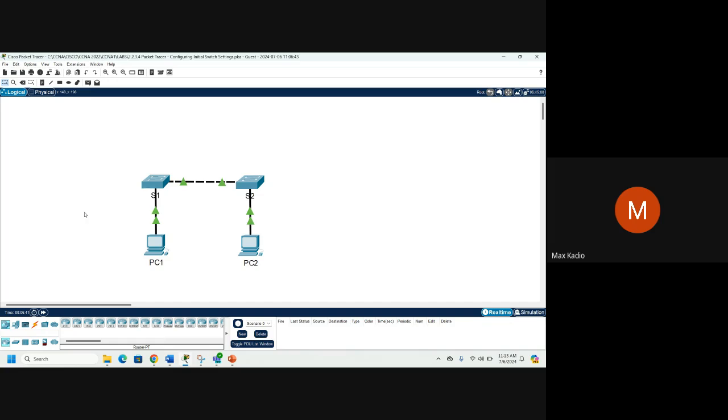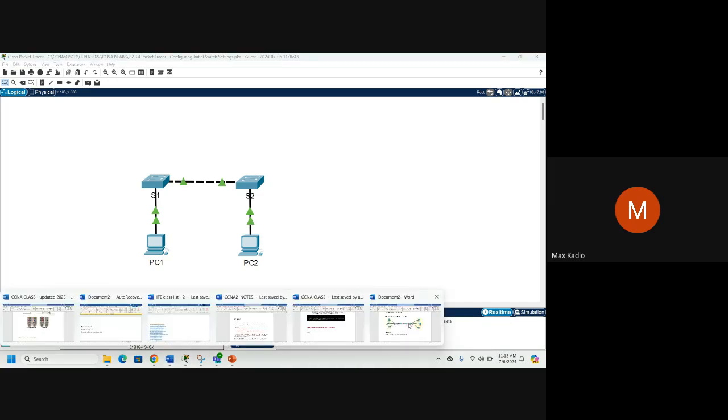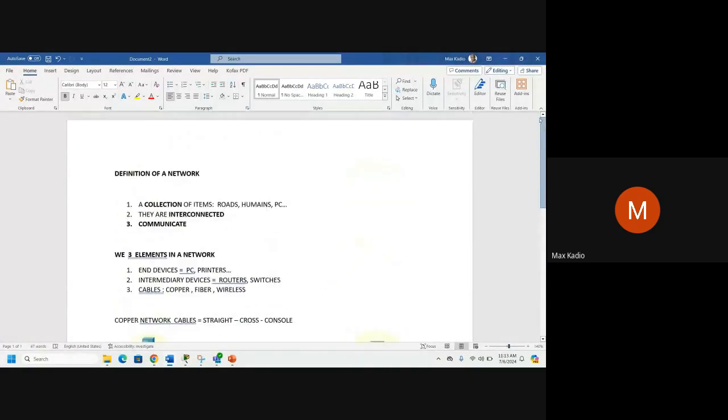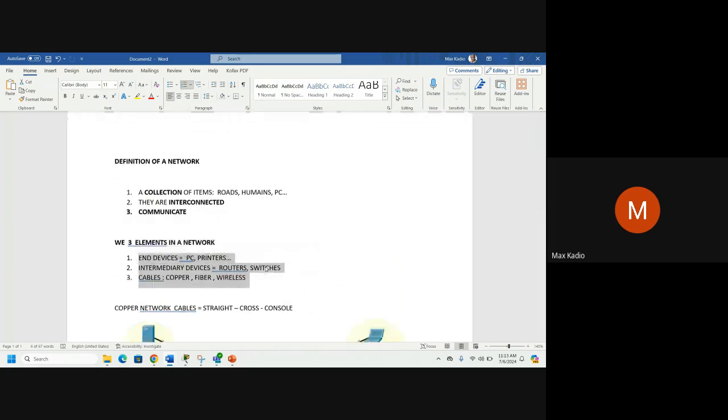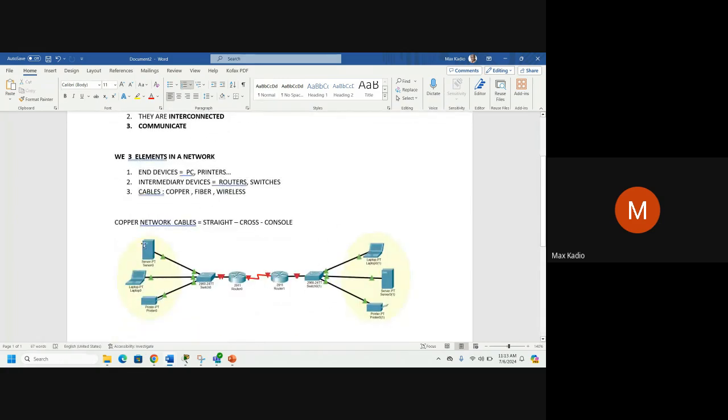Any questions? So what we did today, as a recap: the definition of a network, the 3 elements we find in a network. For cabling, physical cabling, the network cable, we have 3 types: the straight, the cross cable, and the console cable.